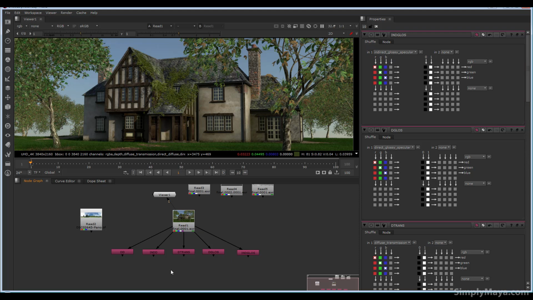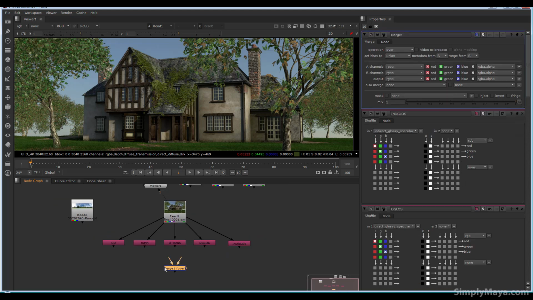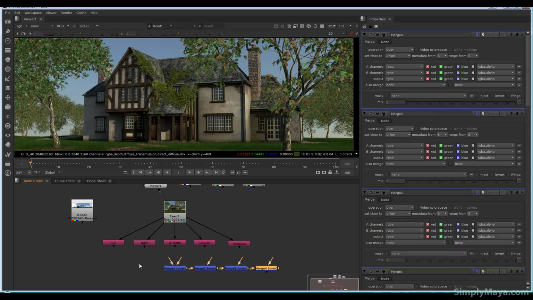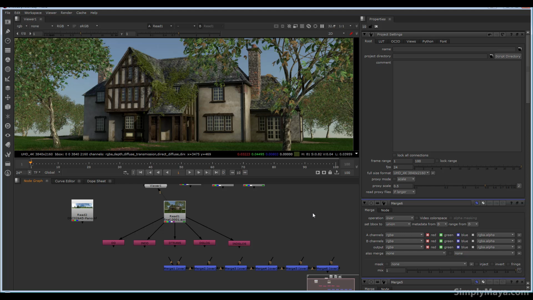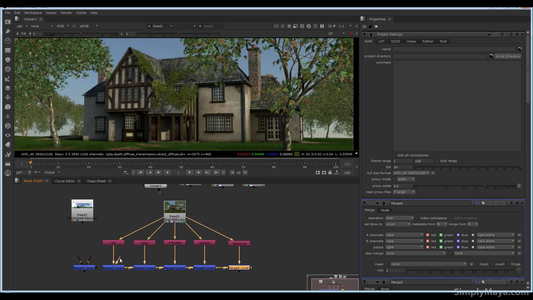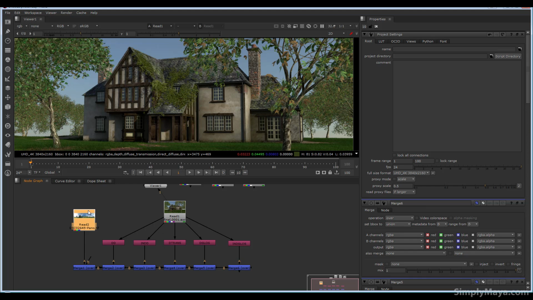Okay, now we need 6 merge nodes to get these all together. So let's come here, hit M for merge, 2, 3, 4, 5, and 6. And I accidentally hit S on the keyboard there, which is why the properties came up. So unhook all these. And once again, connect all the A channels to the shuffle nodes. And then all the B channels to the node lower down on the chain. And finally, this background into this A.